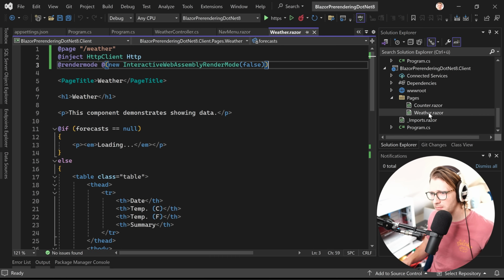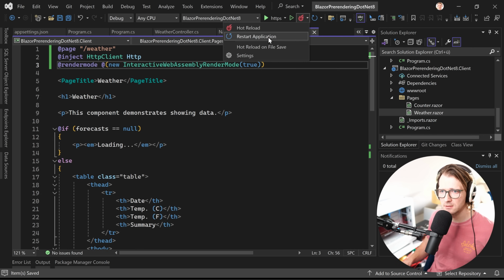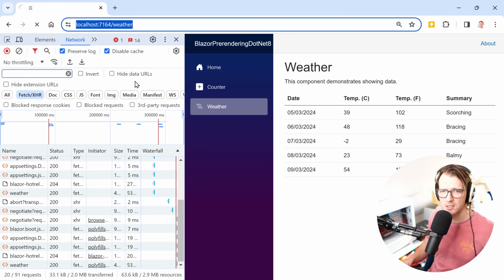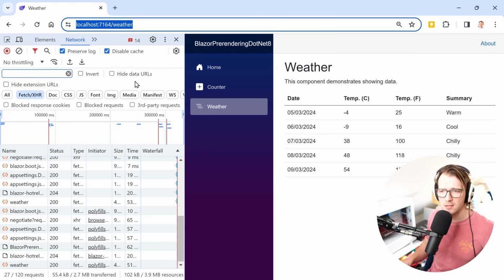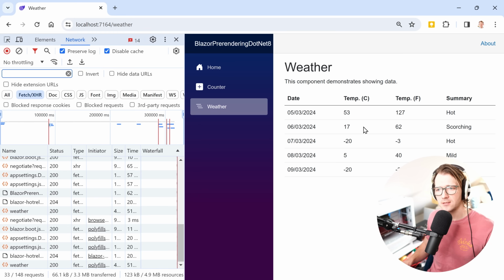So back to our weather components. We just add it like that now. Restart the application. And you see again, this is interesting, right? It now works. We see data. And then we see the loading screen, and then we see other data.